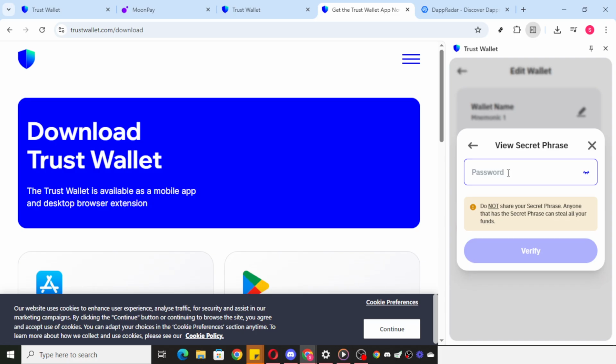After selecting secret phrase, you will be prompted to enter your password. This is a security measure to ensure that only authorized users can access this sensitive information. Carefully enter your password to continue. If entered correctly, you will then see an option to click on Verify. Go ahead and click Verify.